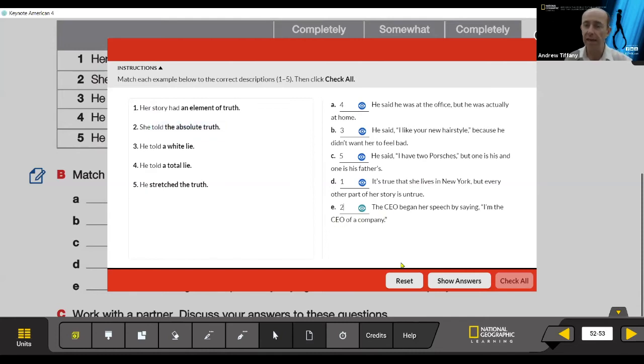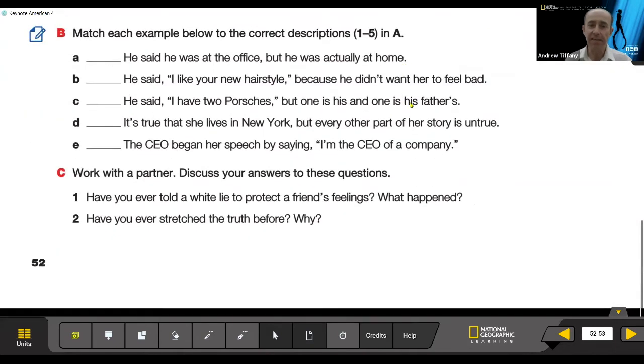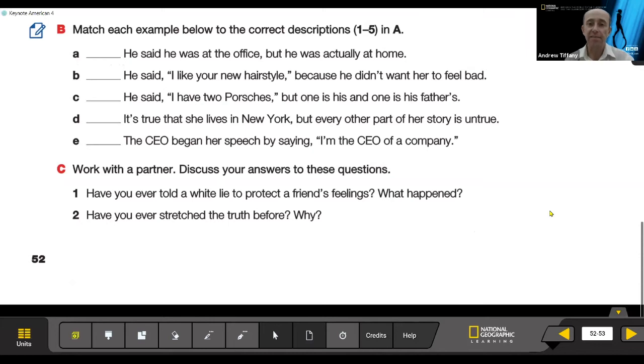Okay, that sounds good. So this is one way we can go through this activity, and looking at those details, we can help the students figure out how these things match up with each other. Okay, so if we check those, yes, we got them all right. Okay, great. Now the next activity down here, these are discussion activities. Okay, so here we can work with partners and we can ask and answer these questions.